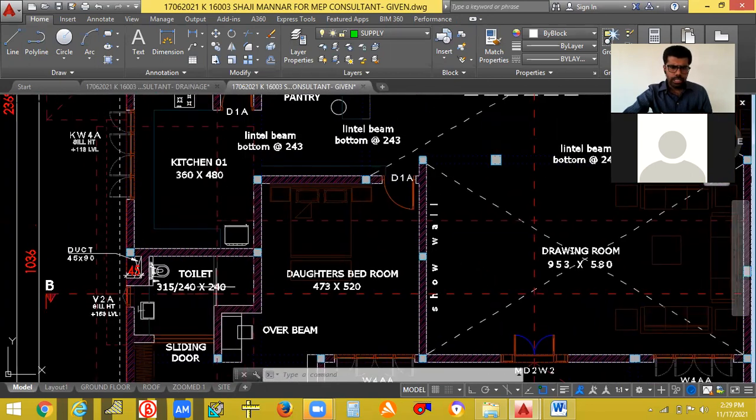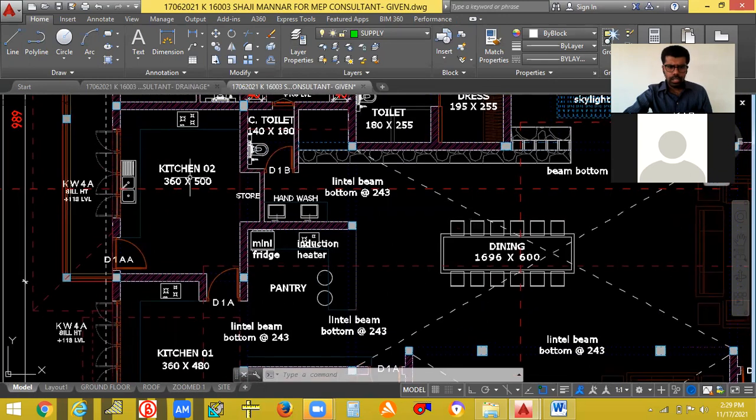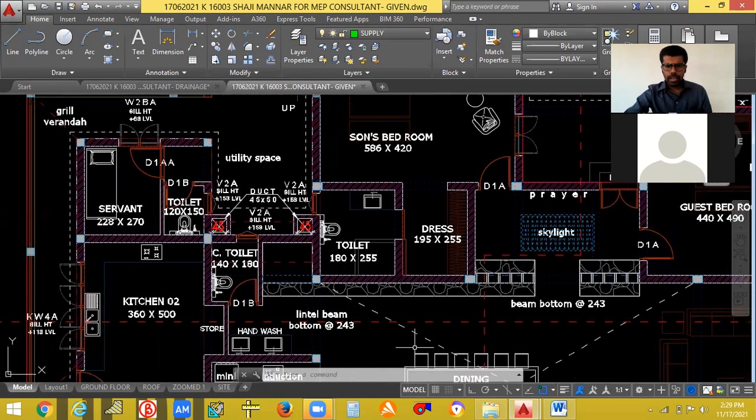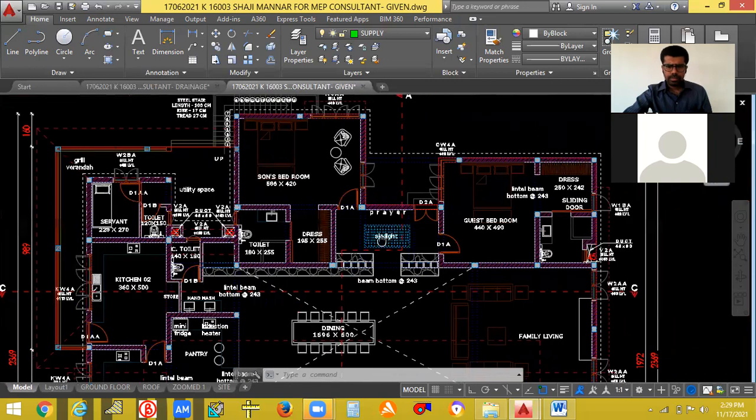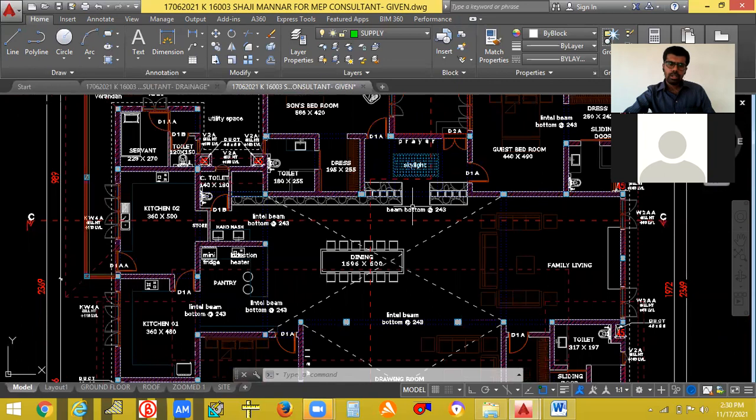Okay, a toilet is attached to it. Kitchen is there. Kitchen 2 is there. Pantry area. Then we have a skylight here. A prayer room is there. Then we have a guest room. We just need to focus only on the toilets because plumbing is mostly related to toilets. So we just see where and all the toilets are there.